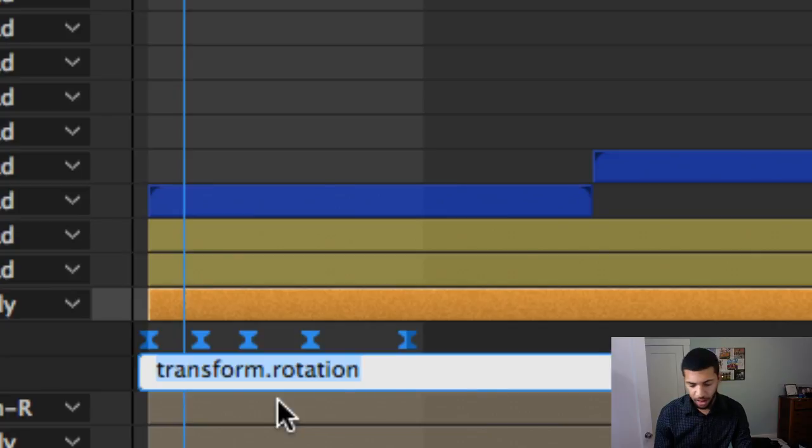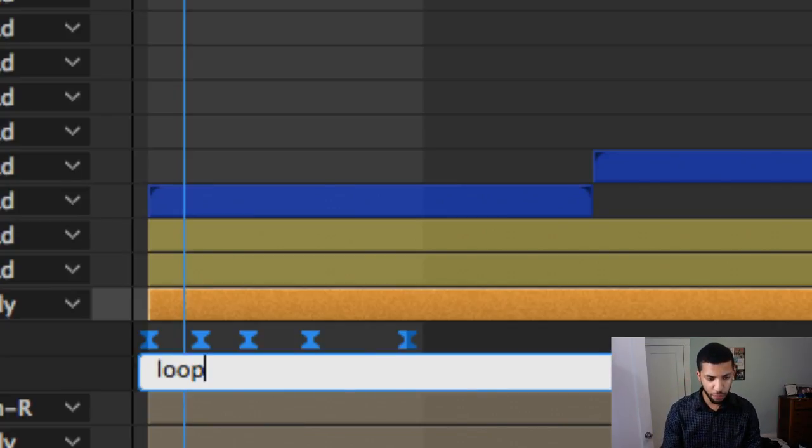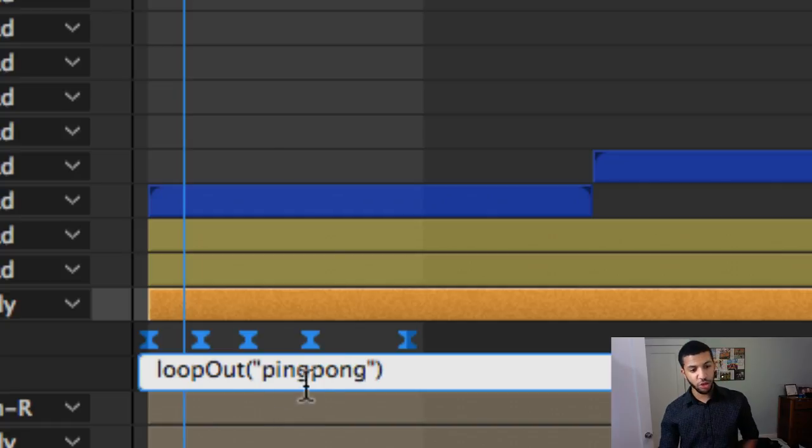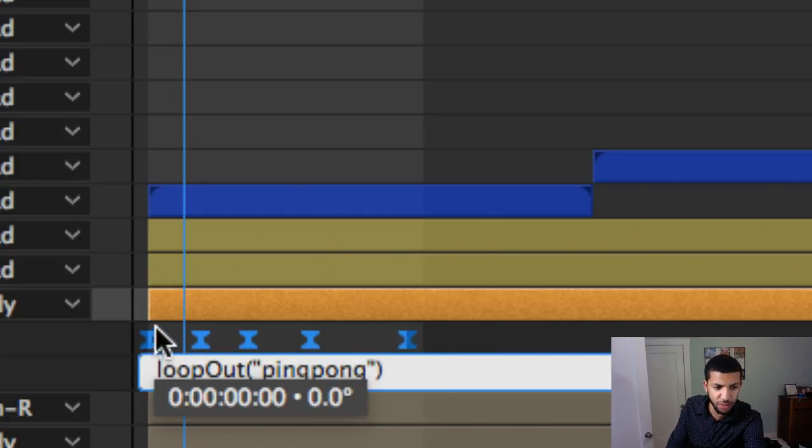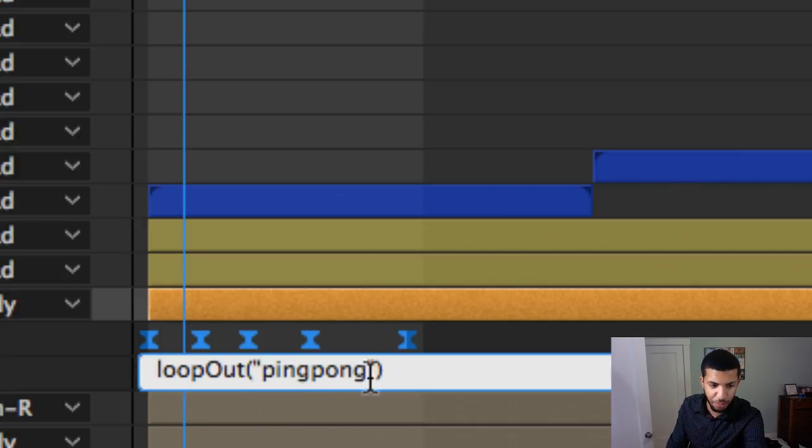And I'm going to type in this expression. Feel free to copy and paste it. It's loop, L-O-O-P, capital O-U-T, so loopOut. And then you put 2 parentheses and 2 quotation marks between them. And we write pingpong. What this is going to do is ping pong this keyframe data. It's going to look at this keyframe here, and then it's going to play all that animation. And then when it reaches this keyframe, it's going to play that all backwards. And it's going to do that forever, or at least every point after this time. That's what a loopOut pingpong does.